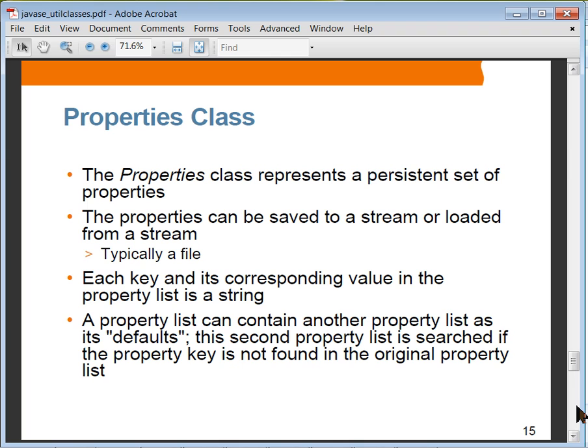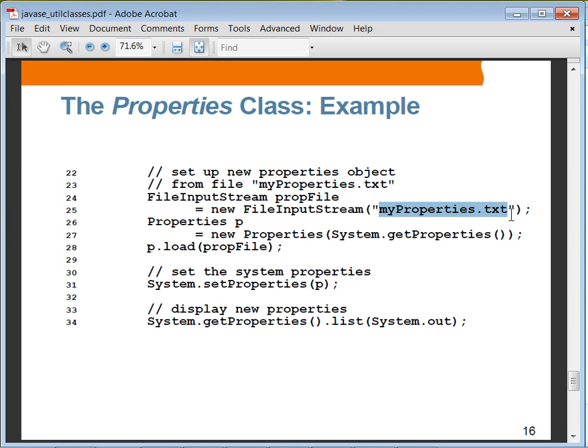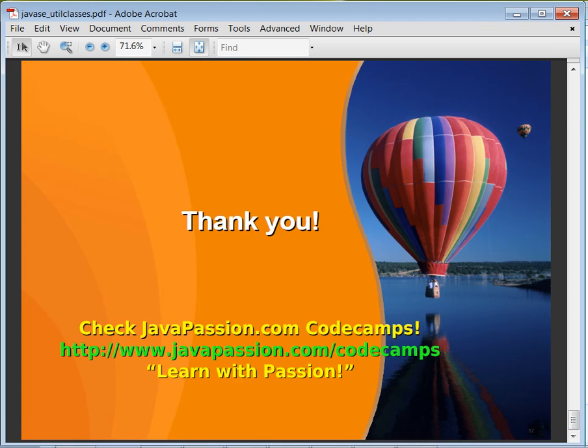Now, the Properties class is something that we have seen in a previous presentation. It basically represents a persistent set of properties in the form of key value pairs. The properties can be saved to a stream or loaded from a stream, typically in the form of a file. So here we are reading my properties, a text file that contains key value pairs. We create a Properties object reading the system properties, and then we load that particular file into the properties as well. We can set the properties and get the list of properties. This is the same code that we have seen in the previous hands-on lab. Alright, so let's take a look at the hands-on lab.